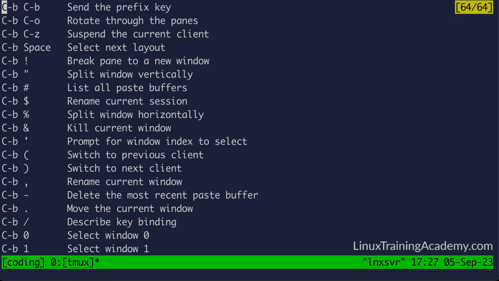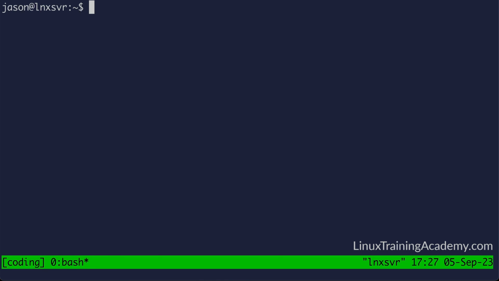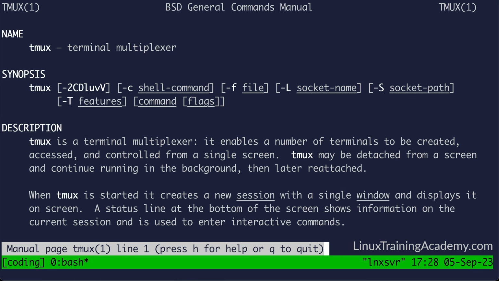Press the spacebar to continue down the list and type Q to exit from the list and return back to your Tmux window. Of course, the Tmux man page is invaluable. If I can't find what I'm looking for with Control B question mark, I'll run man tmux from the command line and search for what I'm looking for.